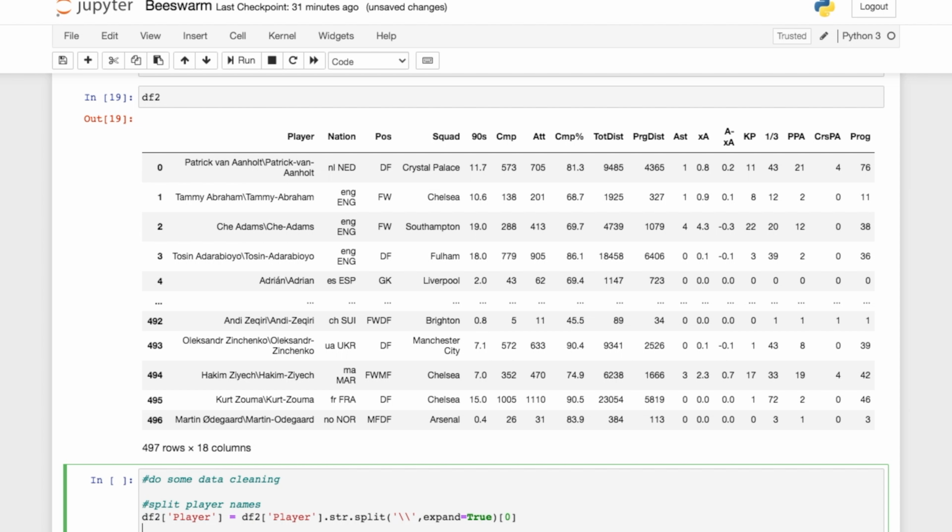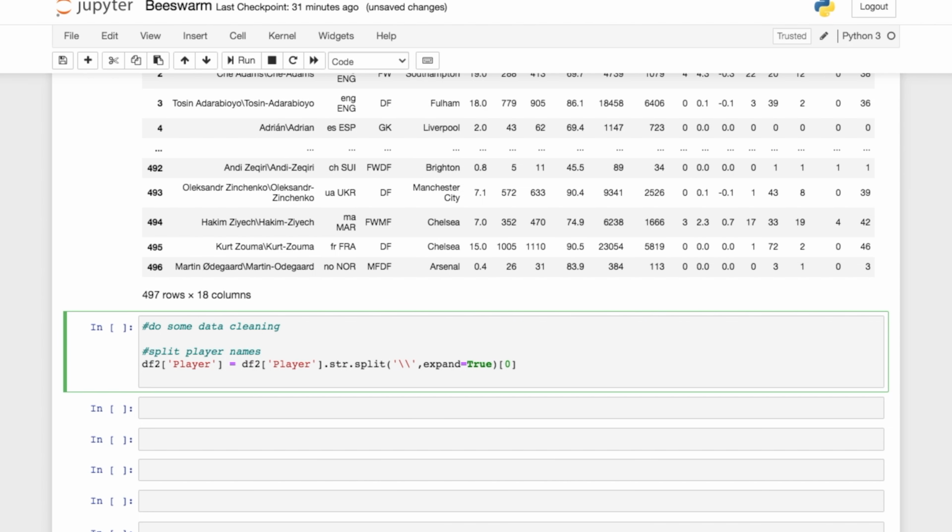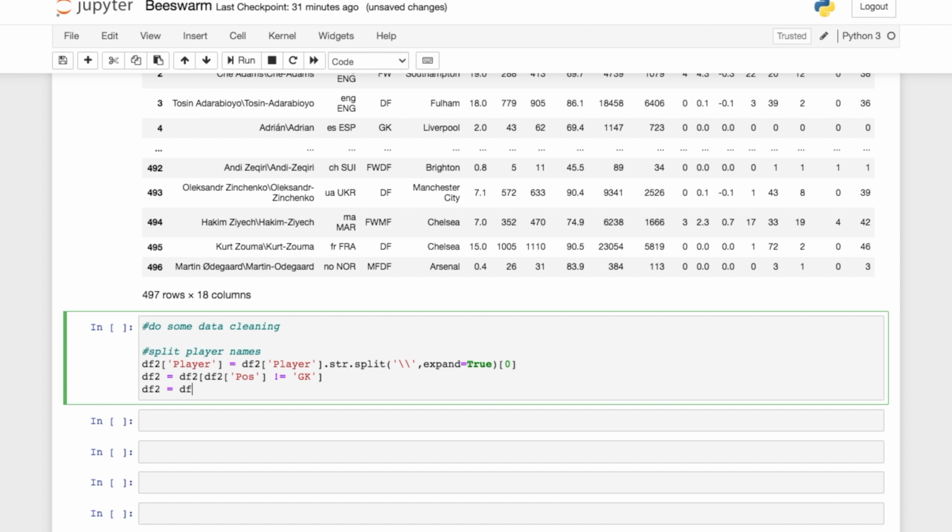And then the next thing that we need to do is we want to filter out our goalkeepers, and then greater than 6.5. So we can actually just go back. I'll just type it actually. It'll do it for the memories, I guess. So we'll say df2 equals df2, df2, and then we're going to say position does not equal goalkeeper, and then we're going to say df2 equals df2, df2, and then we need to do 90s is greater than or equal to 6.5.